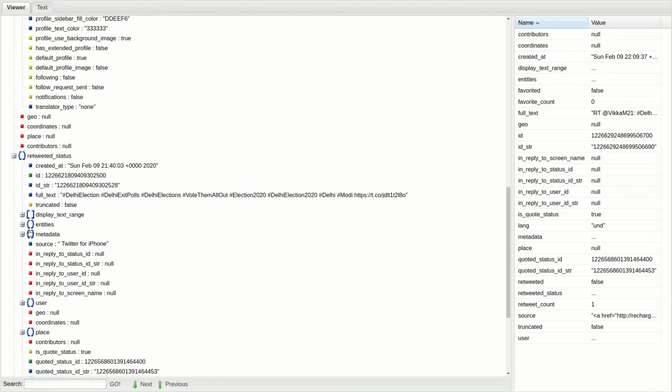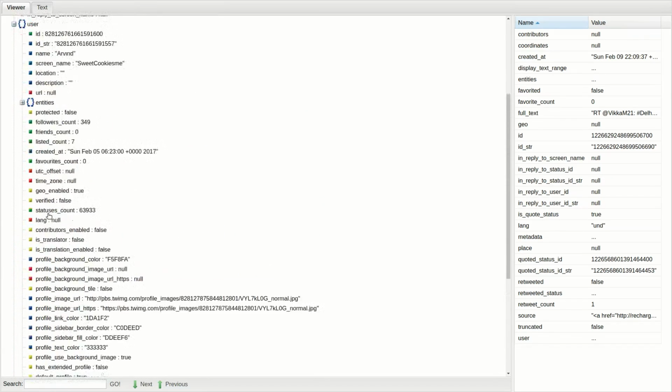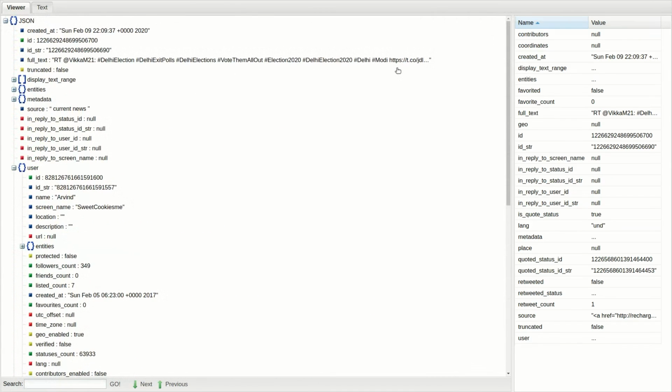Anything that you need in the sentiment analysis is only this full text thing. You don't need anything else. If you want to explore more things about this JSON data, you can do so in an easy way, right? So now your task is to pick important information from this data and convert the whole data into CSV format.